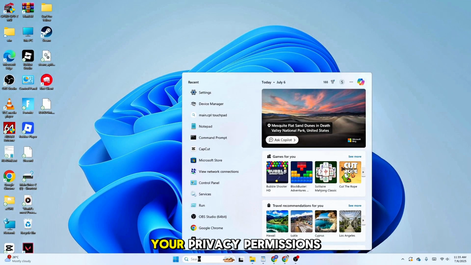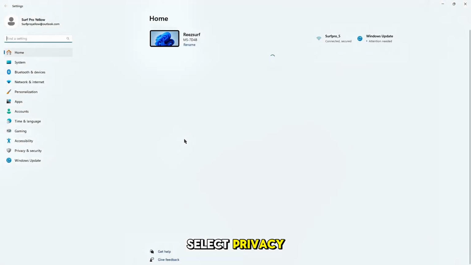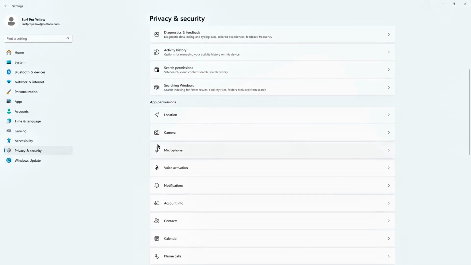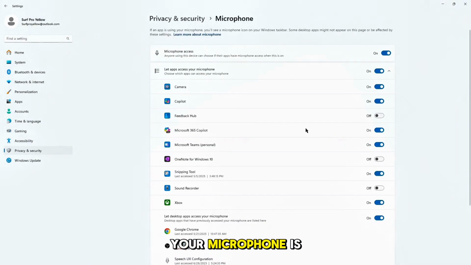Next, let's check your privacy permissions. Click Start, go to Settings, and select Privacy. Now, on the left hand side, under App Permissions, choose Microphone. Make sure Allow apps to access your microphone is turned on. Also, scroll down and individually enable apps that need mics like messaging, Skype, or Zoom.